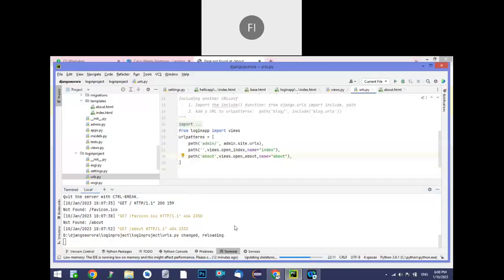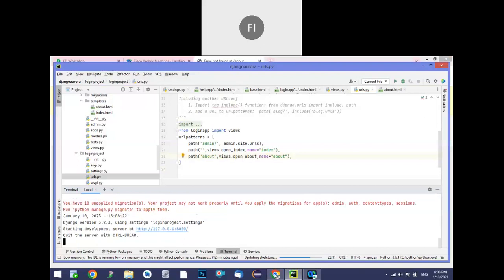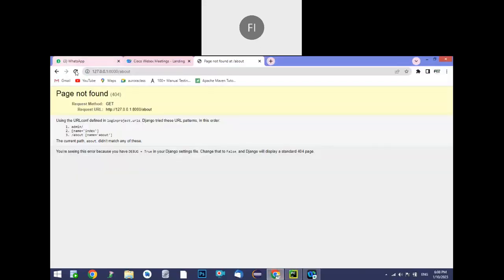Okay, I think the slash is not required. Maybe we can try to remove this. Okay, so save this. Yeah, now we will try once again. Yes, see that: About us, we are Django folks to develop dynamic websites using Python. Okay, so like this we are mapping the URLs.